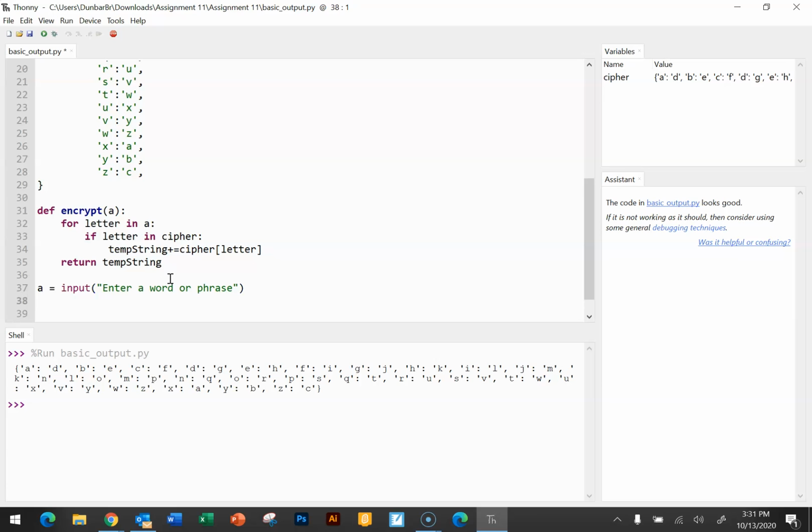Okay, and then I'm going to call the encrypt function. So I'm going to print, and then I'm going to call the encrypt function, encrypt. And what does encrypt need to work? It needs whatever word or phrase I created. So I'm going to send it A, and then I'm just going to call this a word, because I don't like to have the argument be the same name as the parameter. So a word will just be A.